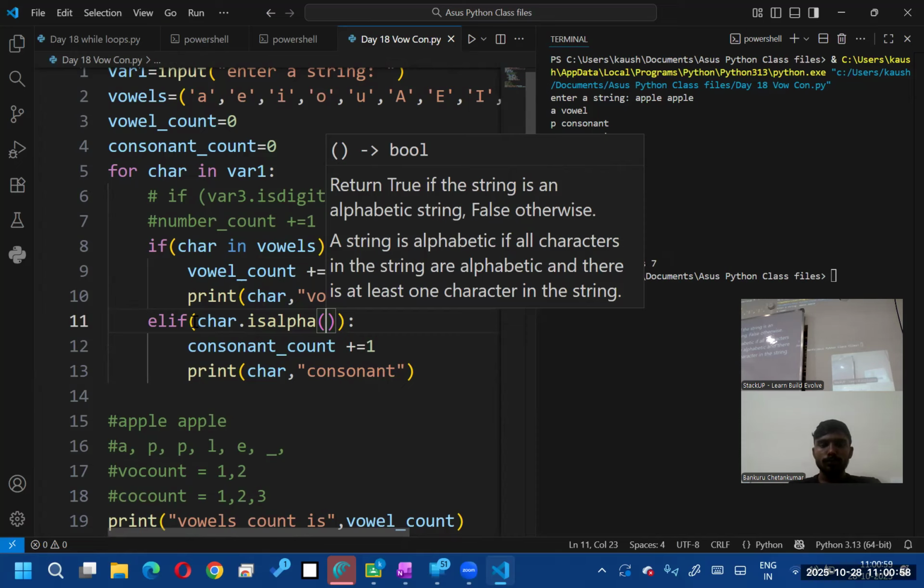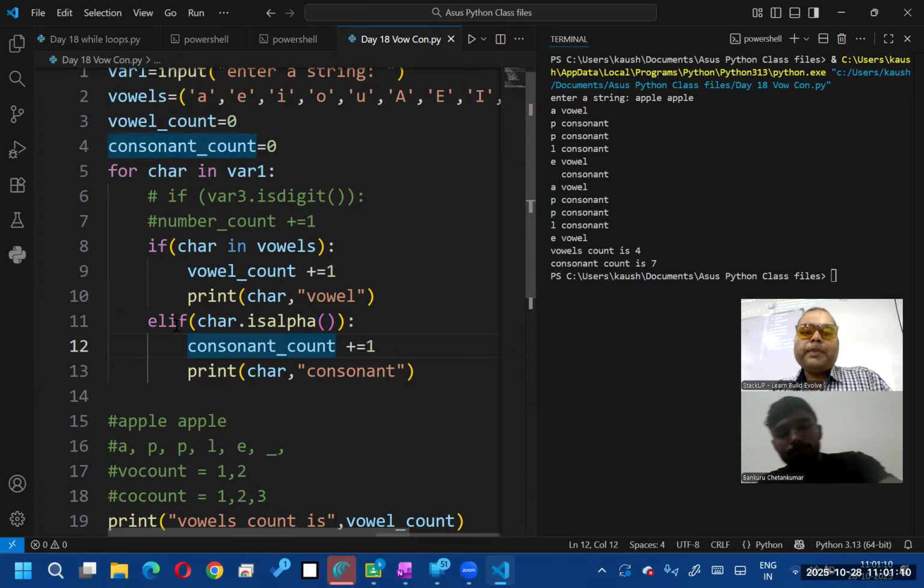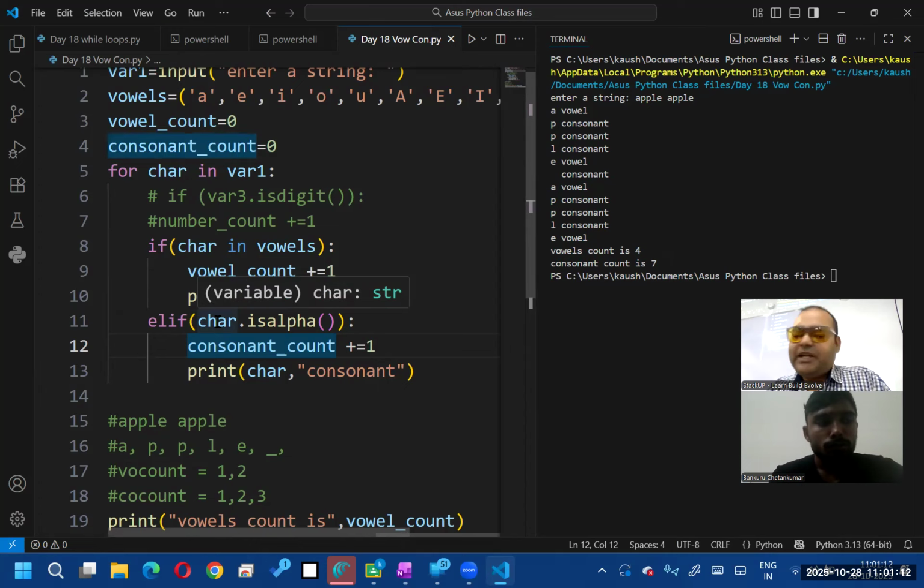So if it is an alphabet, only then go to this count. So let's run the same thing again. Till apple it will be the same. A will go to vowels. P will go to else if, and it will check: is P an alphabet? Can we use a method in elif?